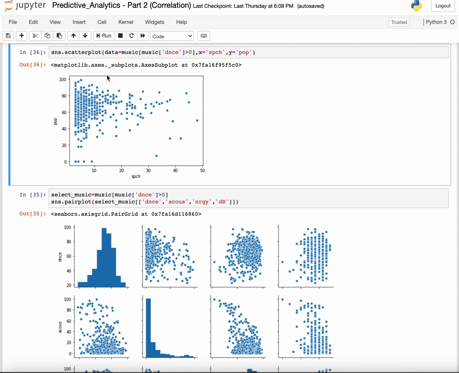For example, using the Seaborn library, we can use a scatter plot function. For the data, we are looking for rows where the dance value is greater than 0. We are not interested in the other ones because we want to exclude the outliers. But in any case, if I remove this part, it means that I want to consider the whole dataset, right?